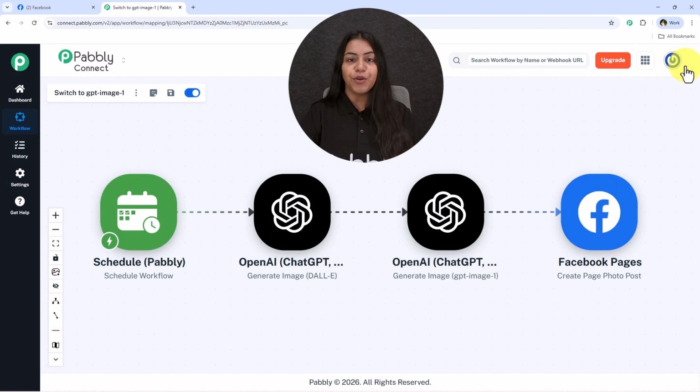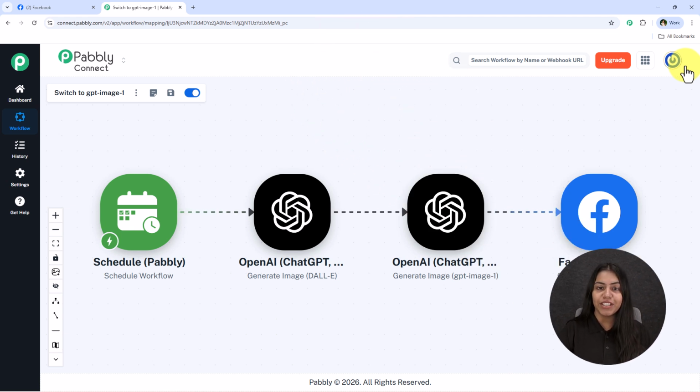So in this video I'll show you how you can also switch to GPT-image-1. And if you also want to learn how, then watch this tutorial till the end.